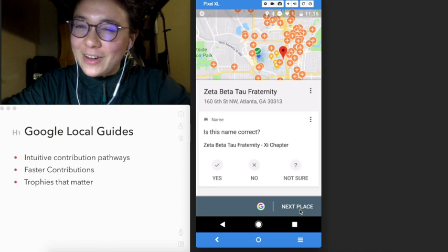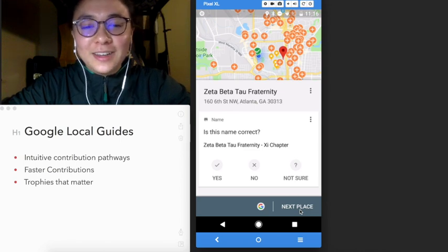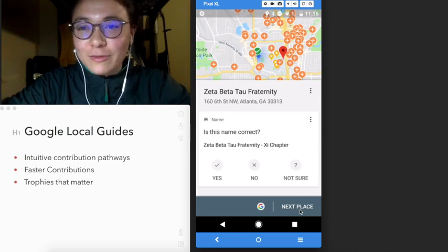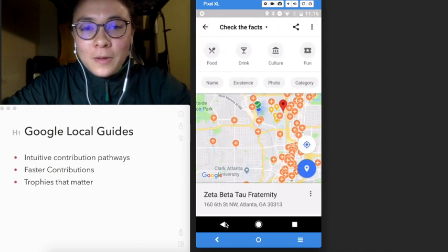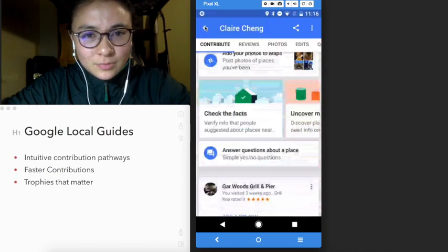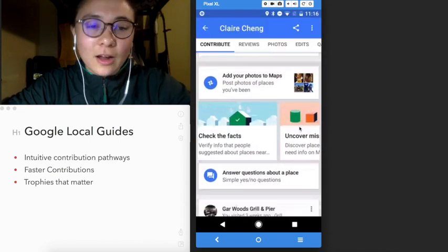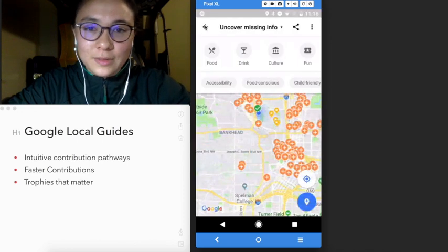I'd like to see the data on who uses this. It's not useful for me. I left it out of my rework of the app. So getting back to that, uncover missing information is the same deal.